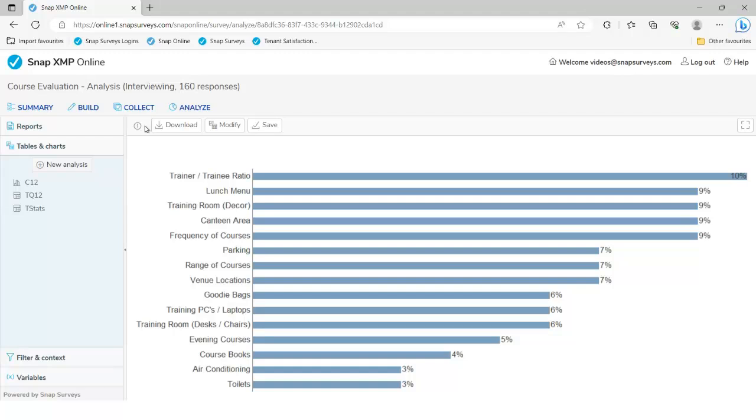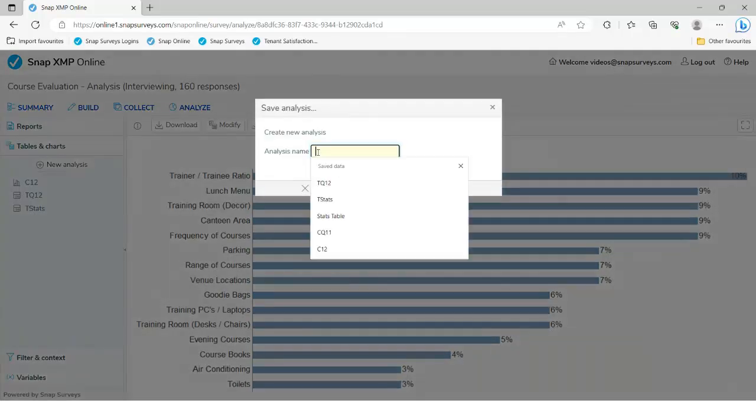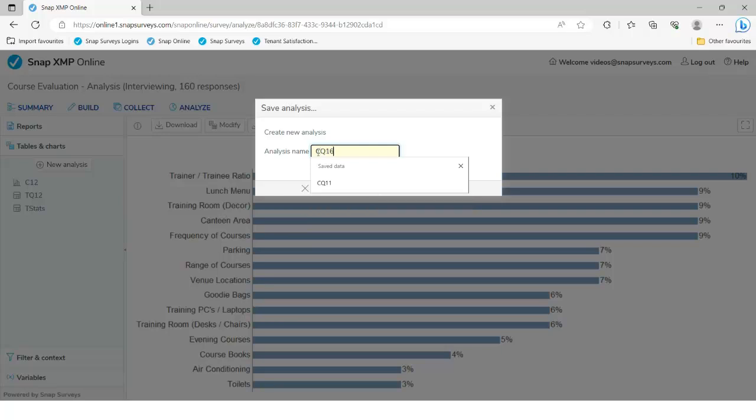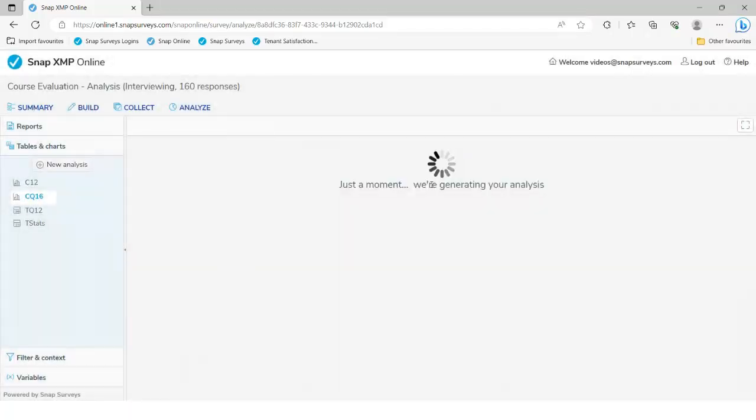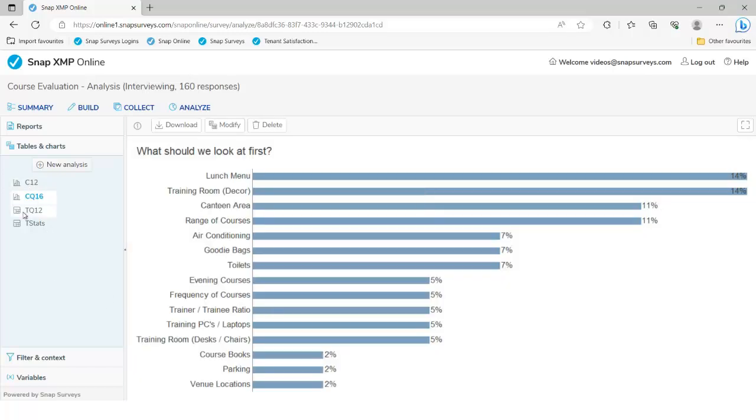Okay, and remember, every time we're saving these, it's saving the structure of the table or chart. It's not actually saving the data. Every time you click on this table or chart, it will be using the very, very latest data.